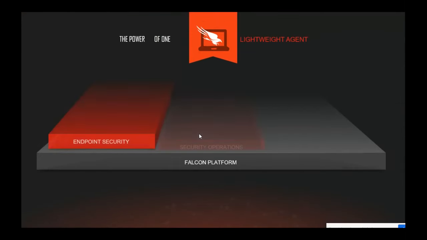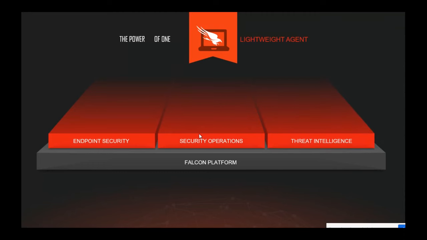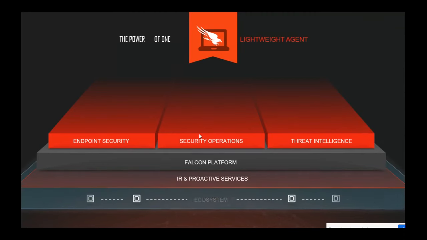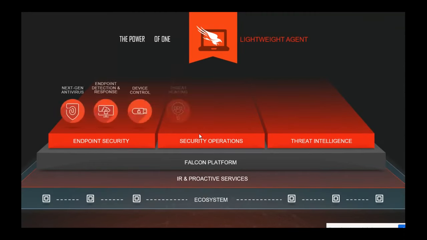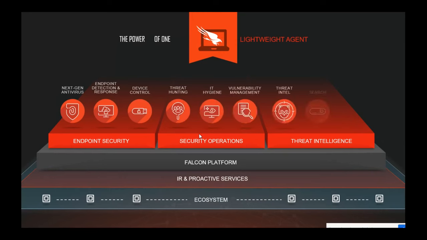These are some of the key points we cover for CrowdStrike. We provide the power of one. Why do we say that? Because with a single agent, a single sensor, we are able to implement multiple technologies and provide multiple security capabilities to that specific endpoint.